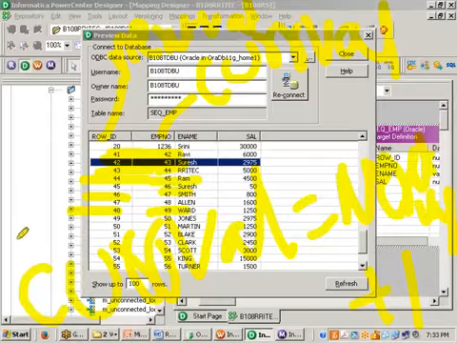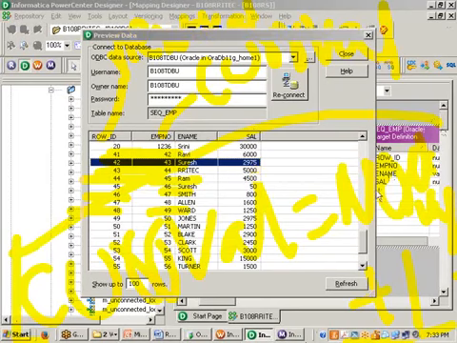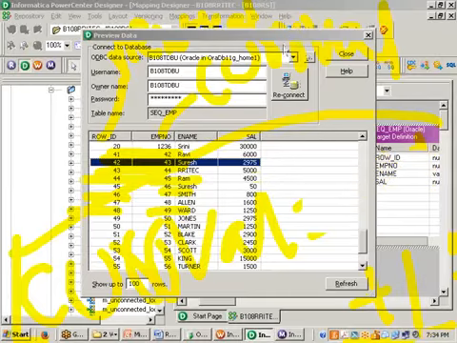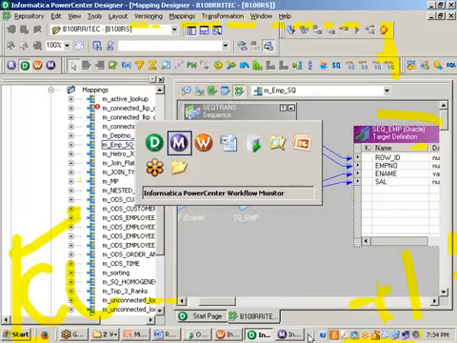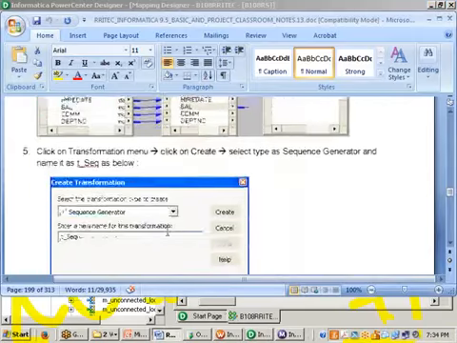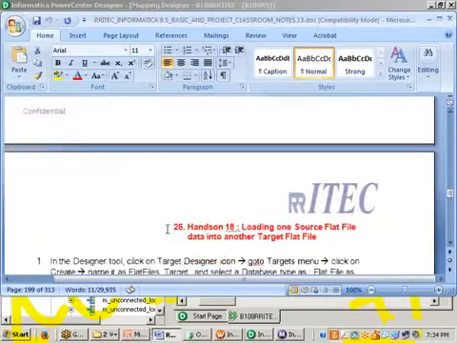Now write this formula, current value is equal to next value plus 1 somewhere. Now, Neeru, any questions related to this one? No, sir, I'm good. Okay, that's good. Now we completed here. Sequence generator is completed with this one. This total is completed.